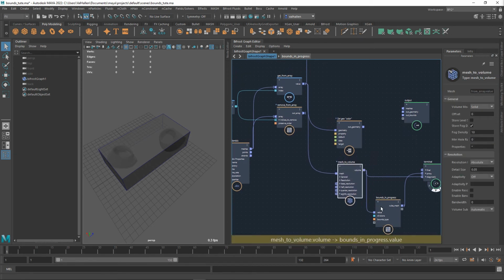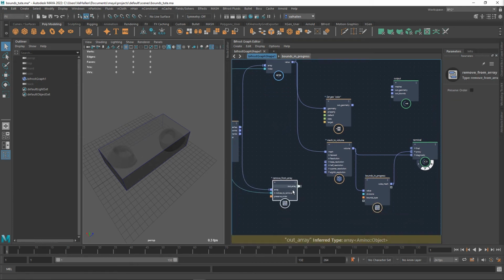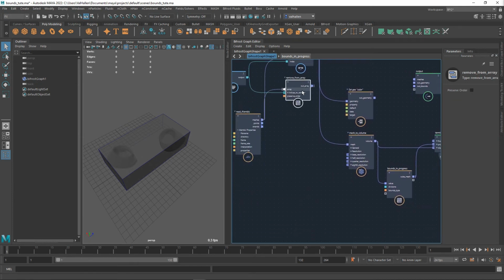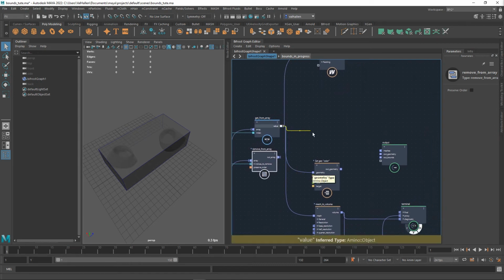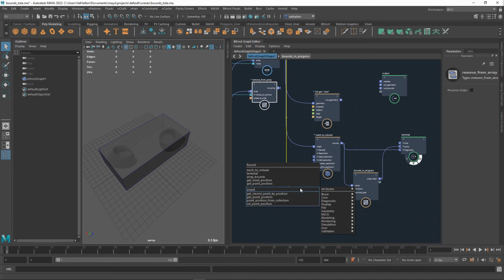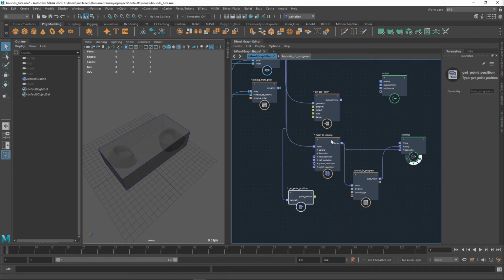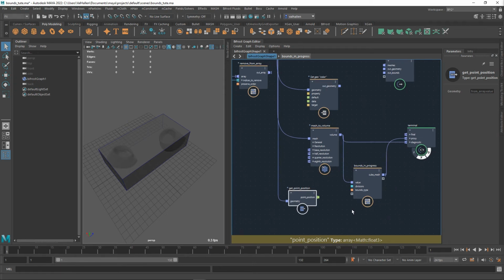Just to, in my bounds, just to get, what am I doing? I lost my get point position. Did too many undos. I was a bit frantic on the Control Z there. Let's just quickly add that back in. So I need two inputs for this, because I'm not going to have an object coming in for these.